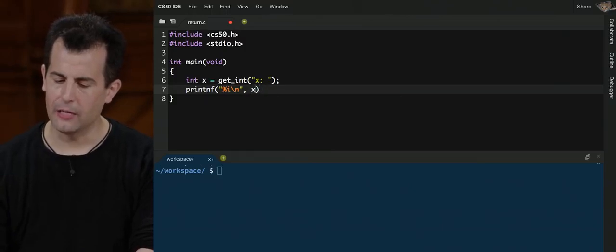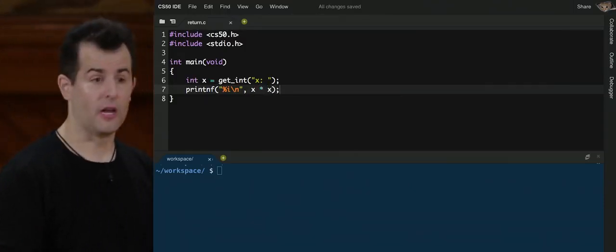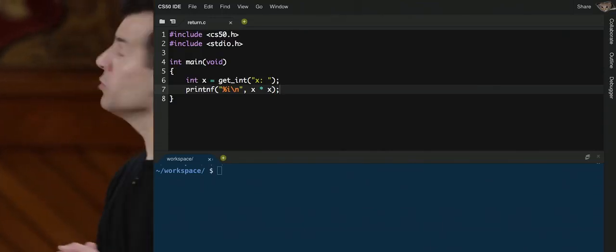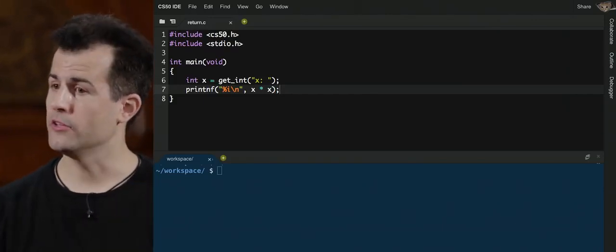So x times itself will give me x squared. Now, that's straightforward. This is not a hard program to write, especially once you know multiplication. And this would seem to do exactly that. If you type in 2, it gives me 2 squared, like 4, and so forth.